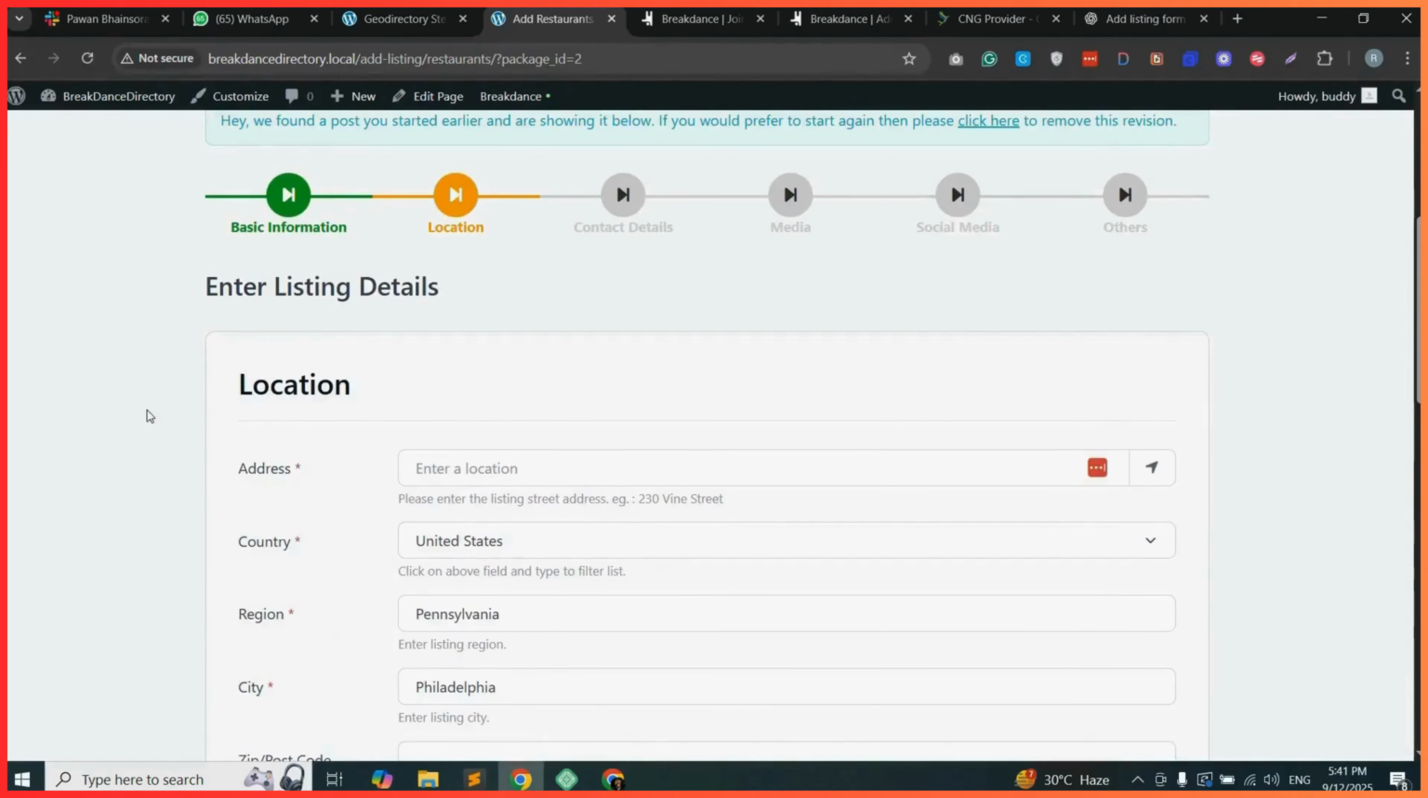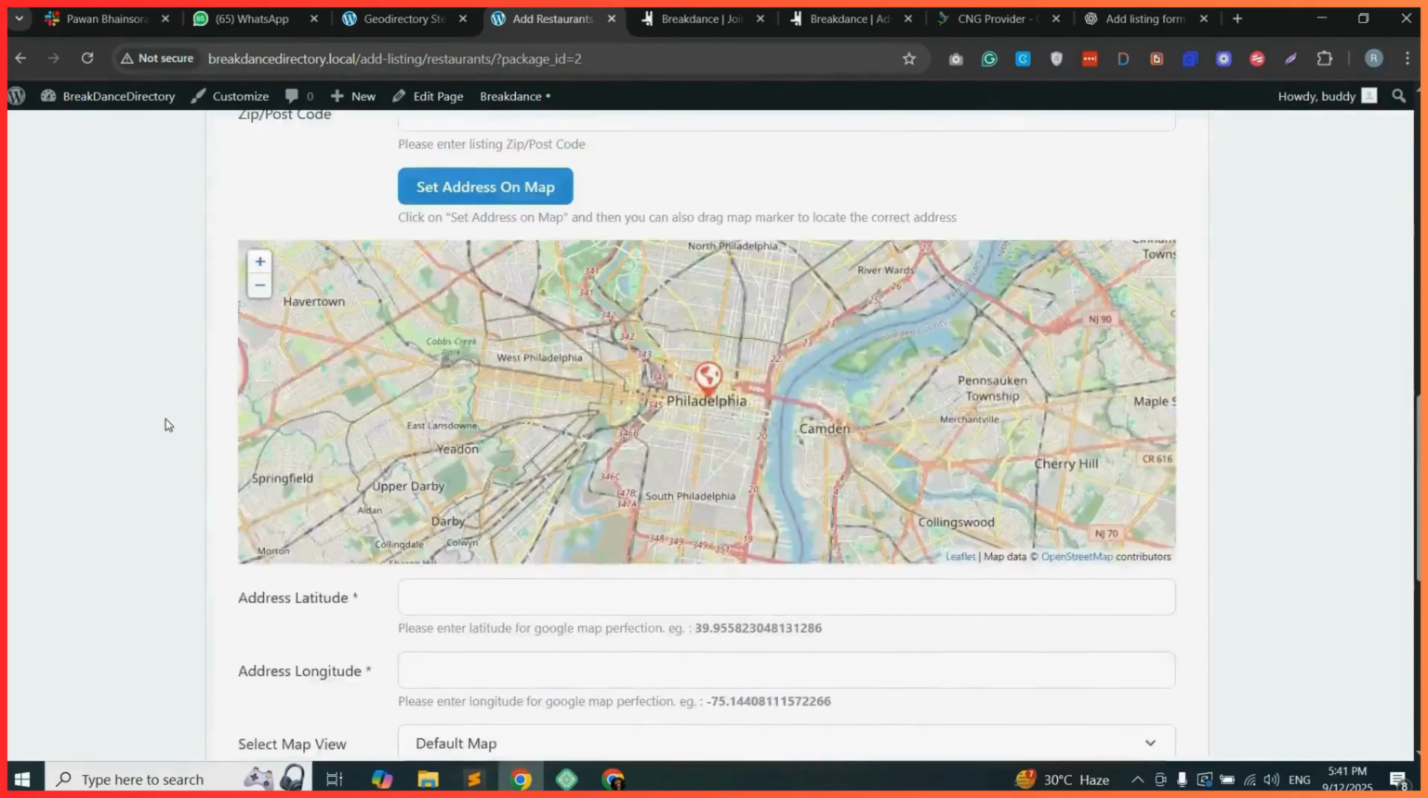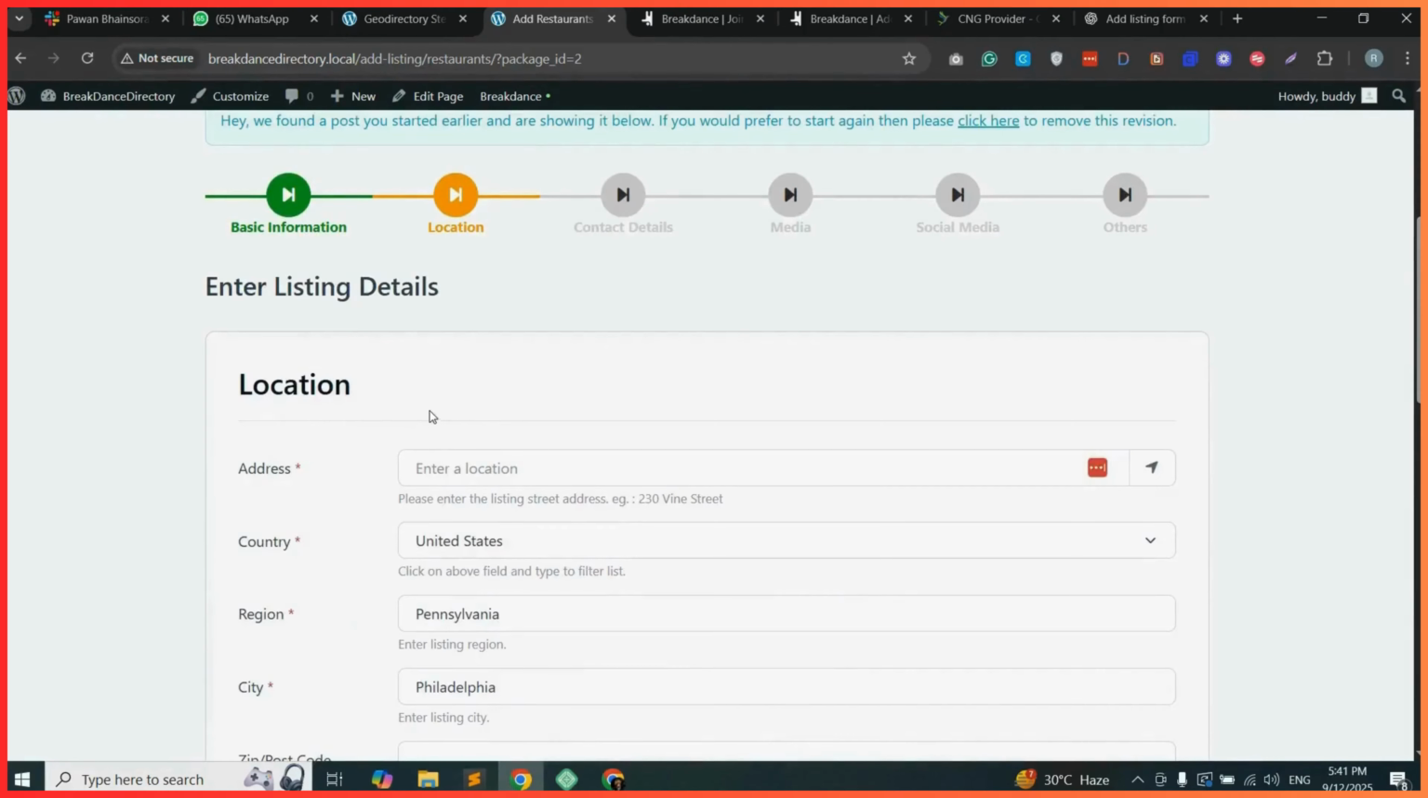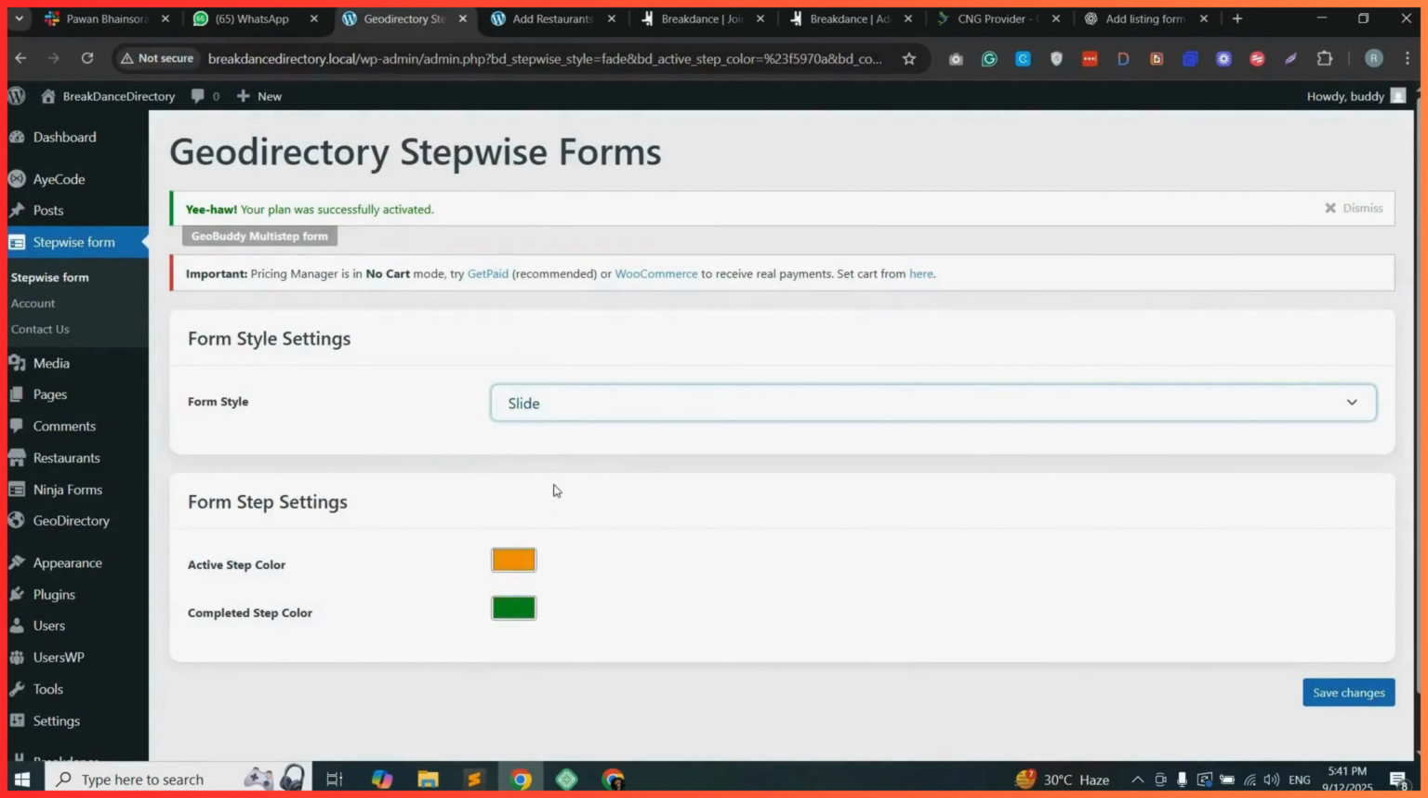So now it is the others type. Only the current step can be seen on your screen, where only the current step is shown. One more style, that is slide. Then again save changes and refresh it.